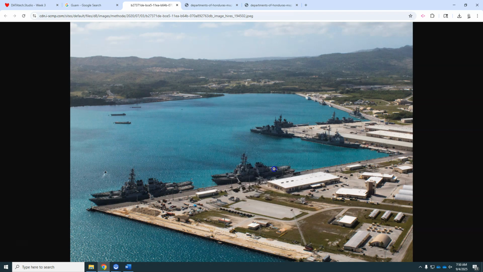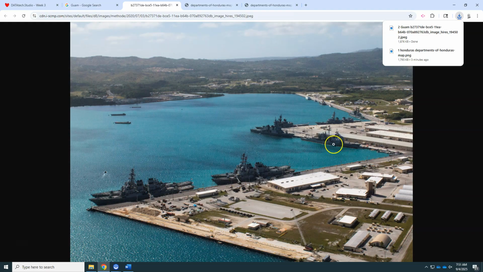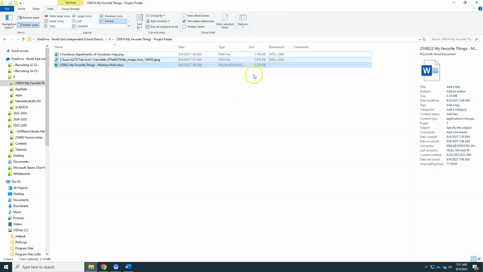Right click, copy image address, right click, save the image to your project folder, verify. Pressing home will take me to the beginning, to space, and notice the name of the file doesn't say Guam, so I really need to put that in there. Keep the rest of the name. And verify. You can see we've got our 2 pictures so far with the dimensions.